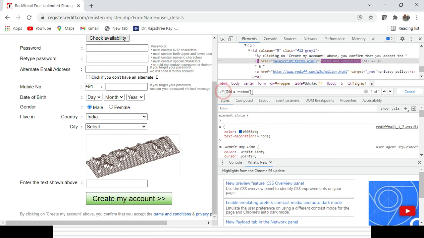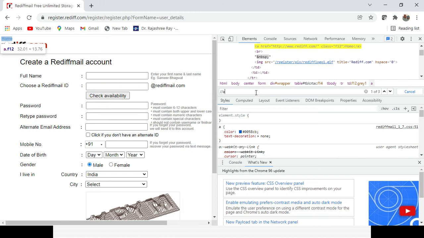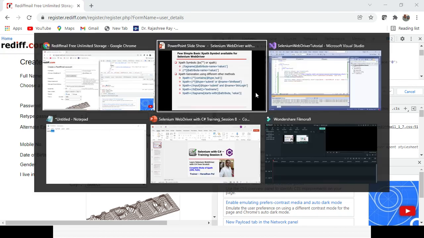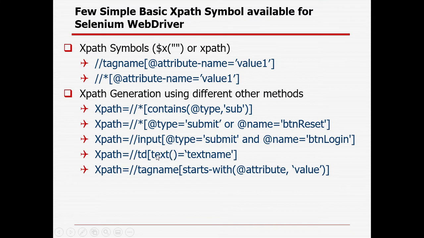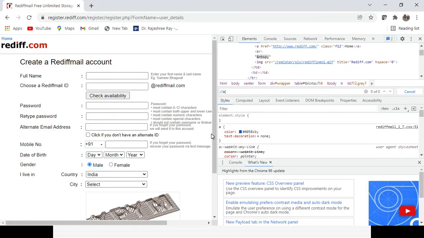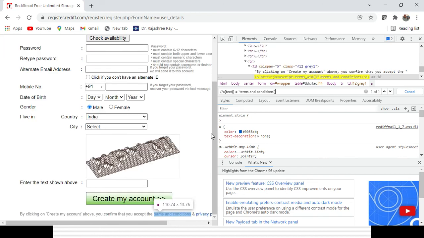I will give double slash and then the anchor tag, and in the square bracket, no need to give the @ sign for the text. You need to give text() equal to the value, the text value. So text equal to the value of the text. That's how I can create the XPath for the link or the hyperlink, and you can see I can uniquely identify it.